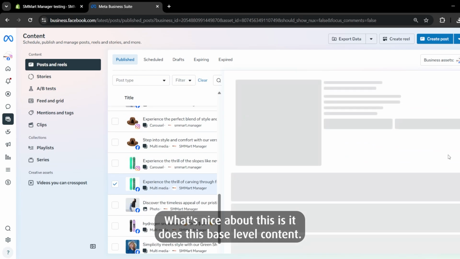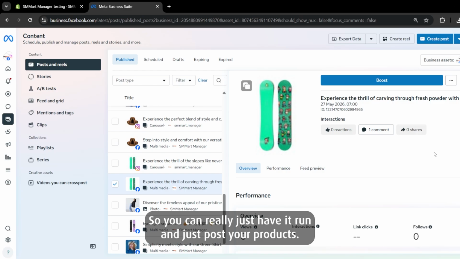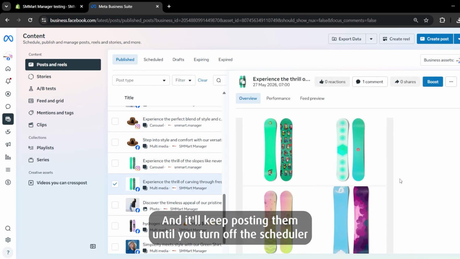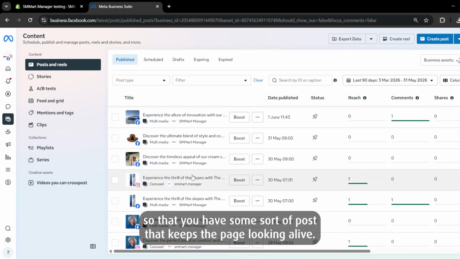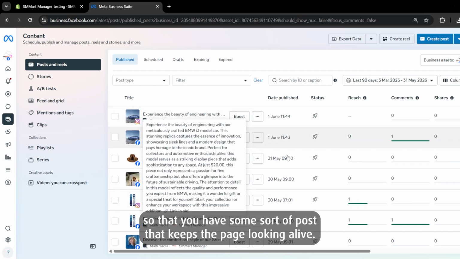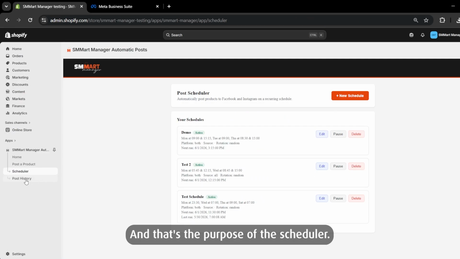What's nice about this is it does this base level content, so you can really just have it run and post your products, and it'll keep posting them until you turn off the scheduler, so that you have some sort of post that keeps the page looking alive. And that's the purpose of the scheduler.